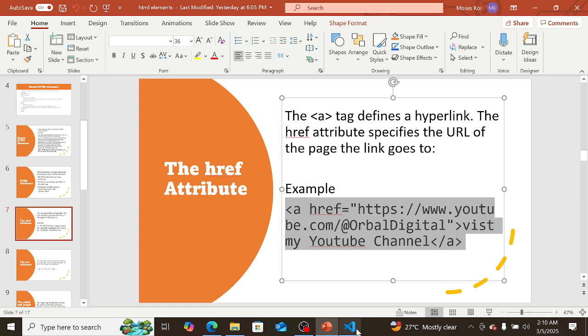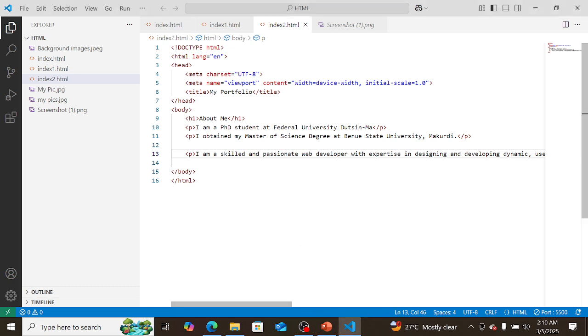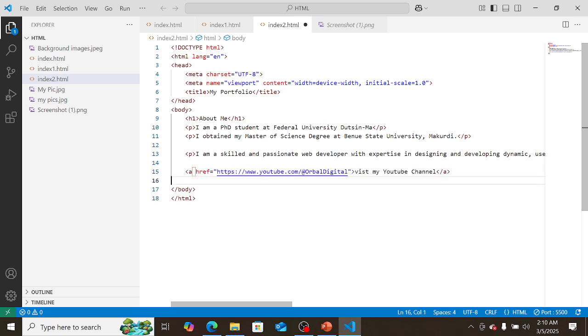If you copy this and come to VS Code and paste it here. So we have defined our HTML element using the a tag to give reference to a particular link, and we use the attribute href to direct users to my YouTube channel.